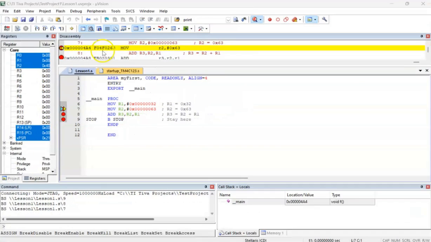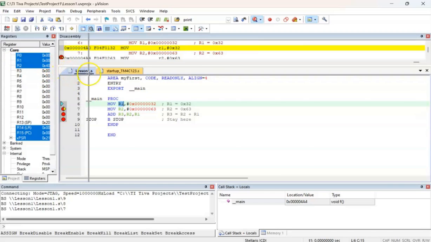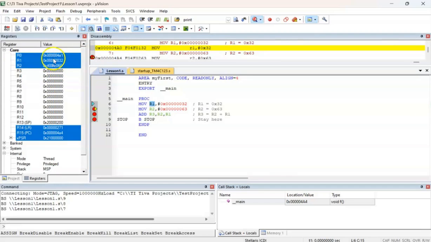Now let's go back to the program. Now it has executed this instruction. Remember what this instruction does is copy this value 32 hexa into register R1. So go to the register panel and look at register R1. We need to expand this a bit, and you'll see 00000032 hexa in R1. And the program now has stopped here.